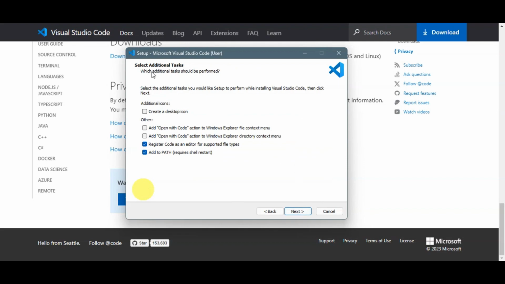Now there are additional tasks that you could choose to perform. So you could create a desktop icon. You'll just have to click onto that, or there are other options as well, like add open with code action to Windows Explorer file context menu, or add open with code action to Windows Explorer directory context menu, and register code as an editor for supported file types, and also add to path, which requires shells pre-start. So we're going to just click what are already clicked.